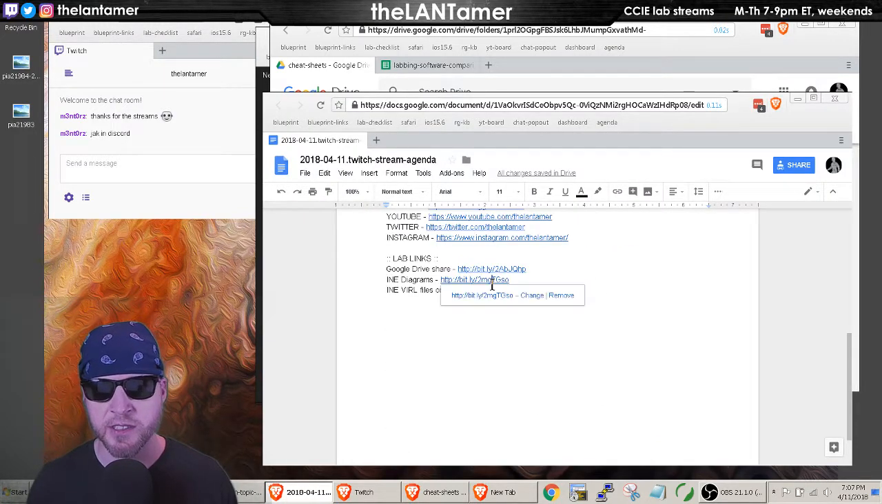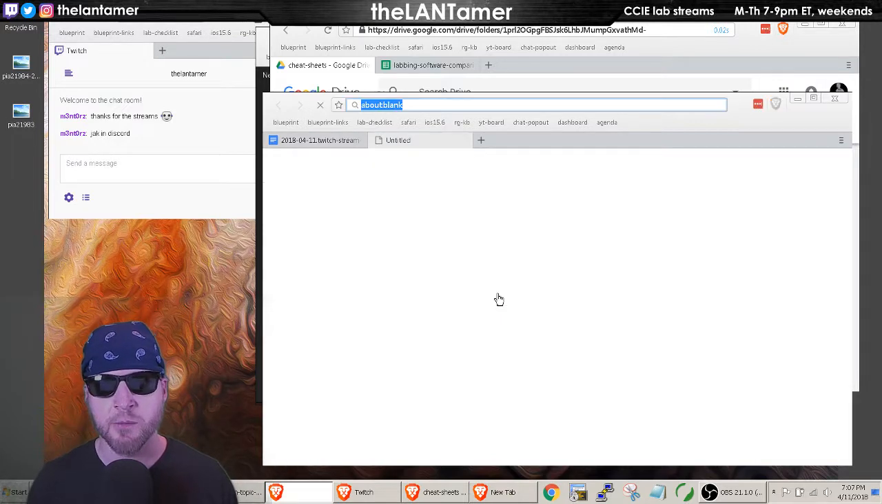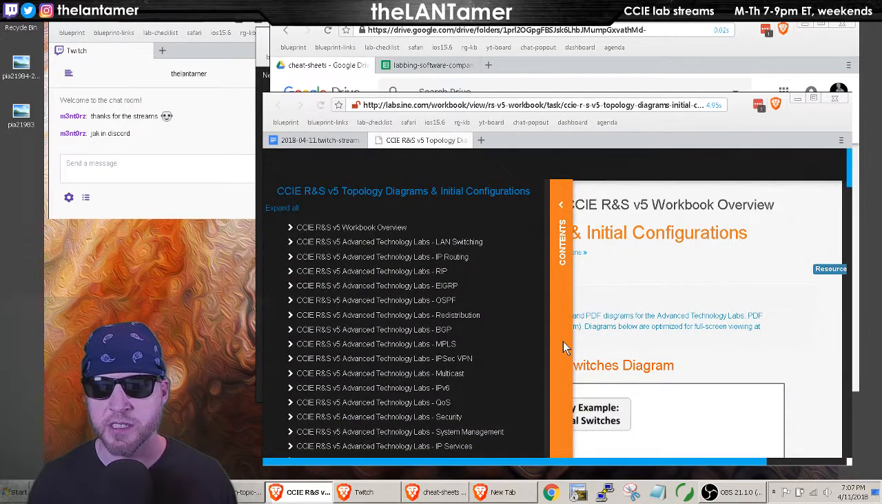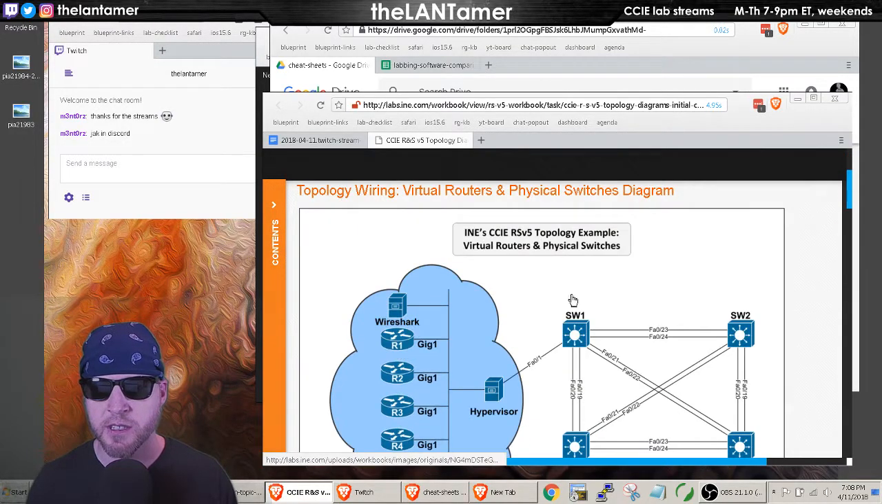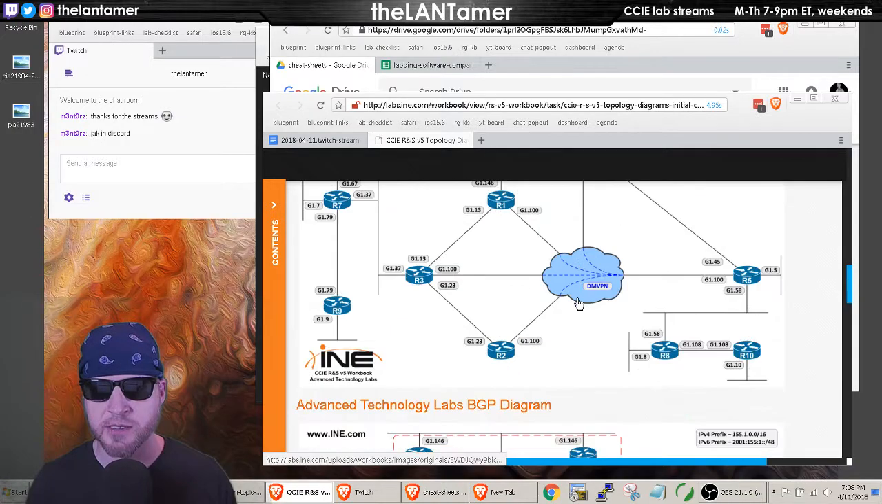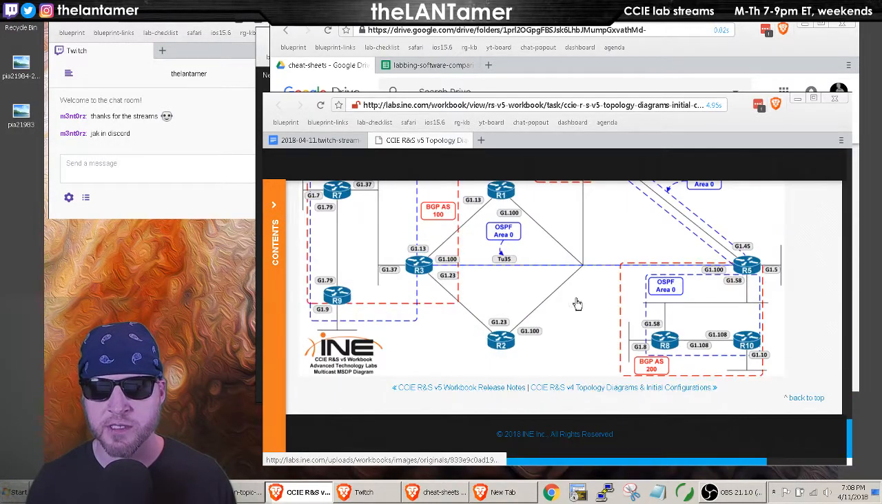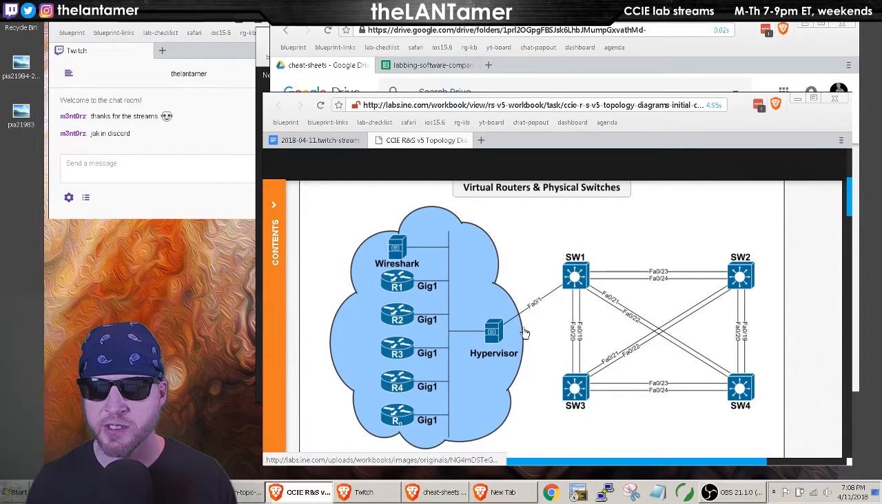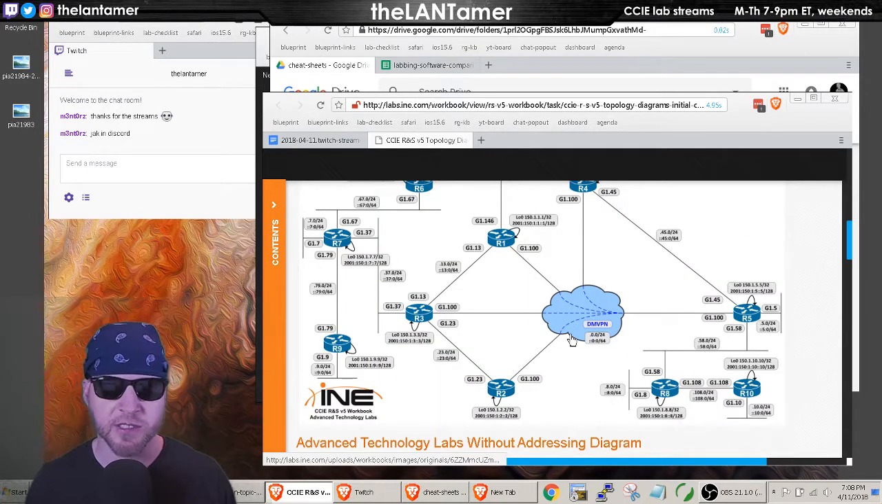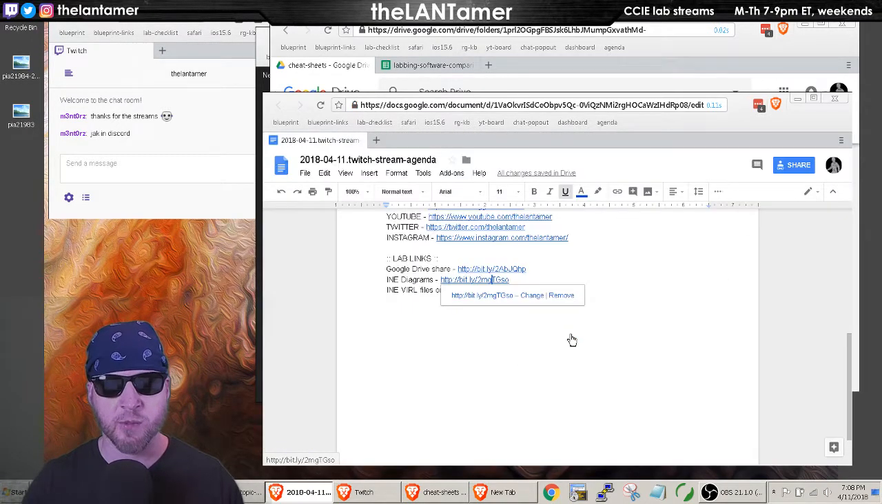So basically, this is the public shared part of the INE workbook that anybody can view, and you can see the topology that they use for the workbook. This is probably not a good view of it, but basically it is 4 switches connected to a V-switch, and then that V-switch is connected to 10 routers. So that is the topology that I want to test on all of these platforms, right?